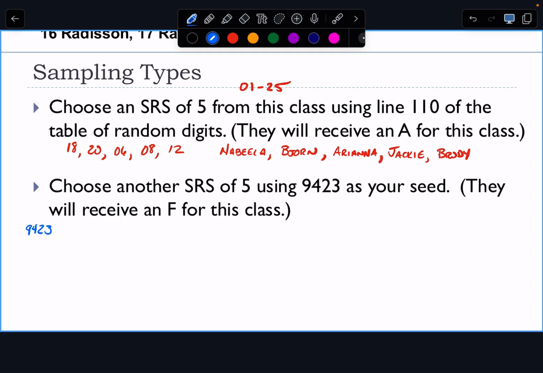Okay? So when I store this value, when I seed my calculator, I'm going to type the number into my calculator. So just type in 9423. You're going to hit that store key, so STO with the little arrow. It's right above the on key on the bottom left. Then you're going to hit the math button. You're going to go over to your probability list. So it should say PROB or PRB, depending on the operating system you have. And then you're going to select the very first option, which is just RAND.